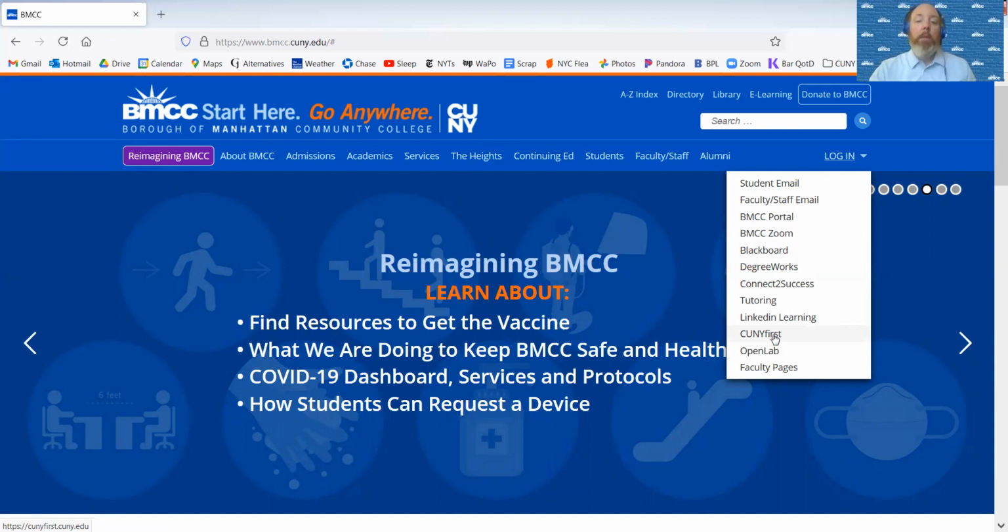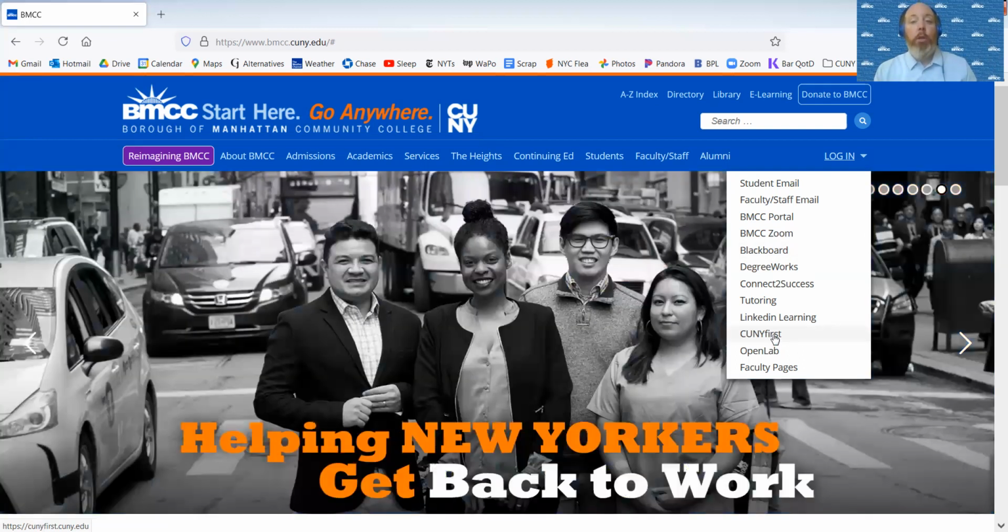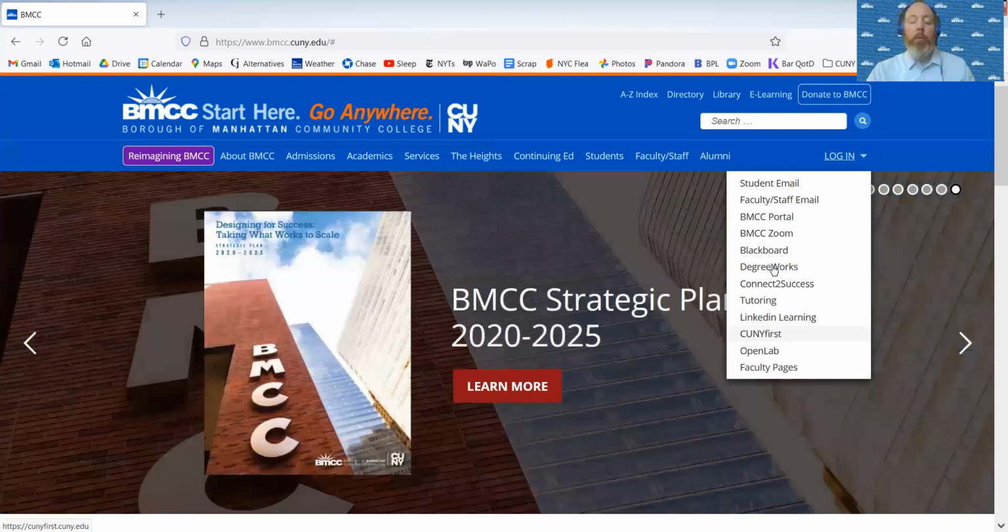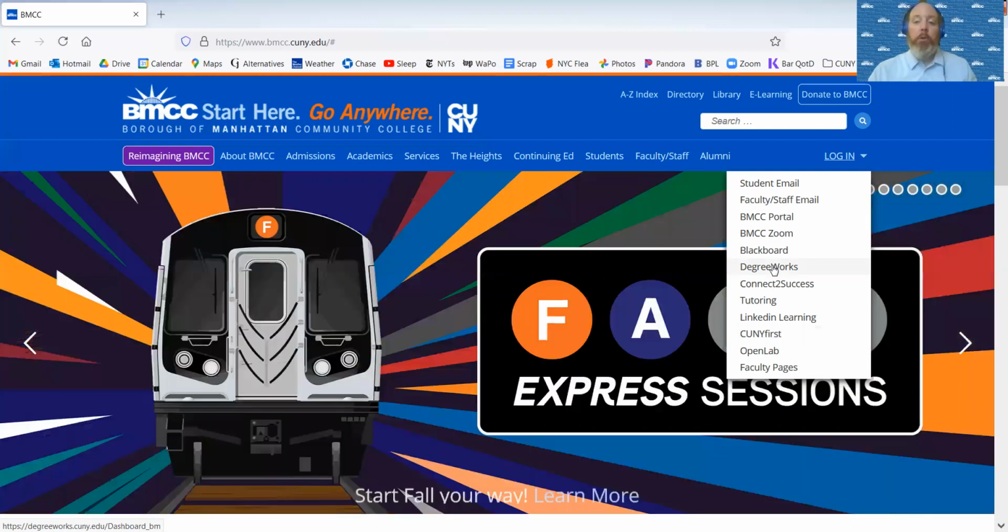CUNY First is going to be a little bit of a broader view. It's going to look at what is your GPA, what are your overall grades in a class, how do you register for the next semester? Those kinds of things will be answered there. And if you're looking real big picture, DegreeWorks is going to tell you how far along you are towards your degree. So there's different resources for different questions you might have.